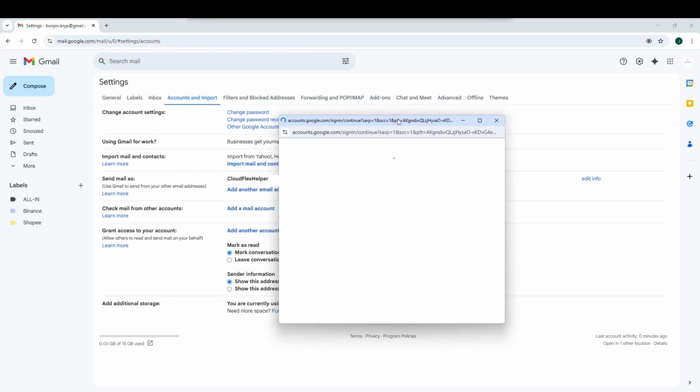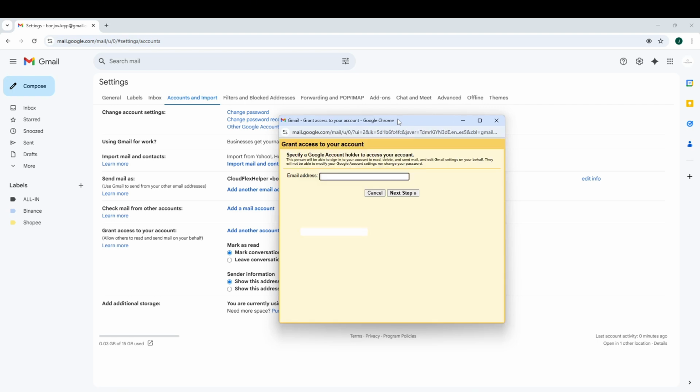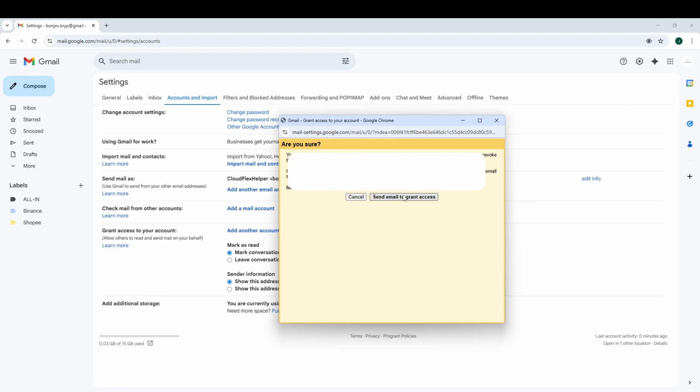A pop-up will appear for verification. Just follow the steps. Since I logged in to my account on my mobile device, I just need to get my mobile device and then click the number 84. This will allow me to add an email address. So I just added my secondary email and then clicked next step. Then send email to grant access.